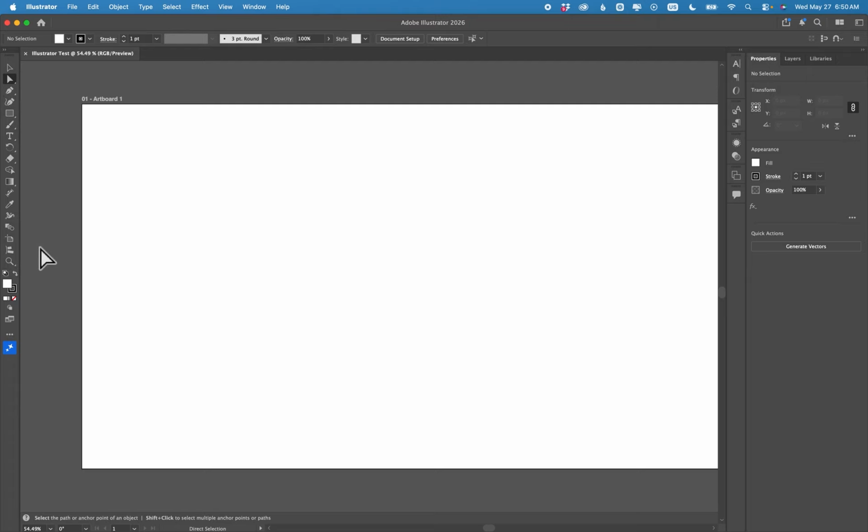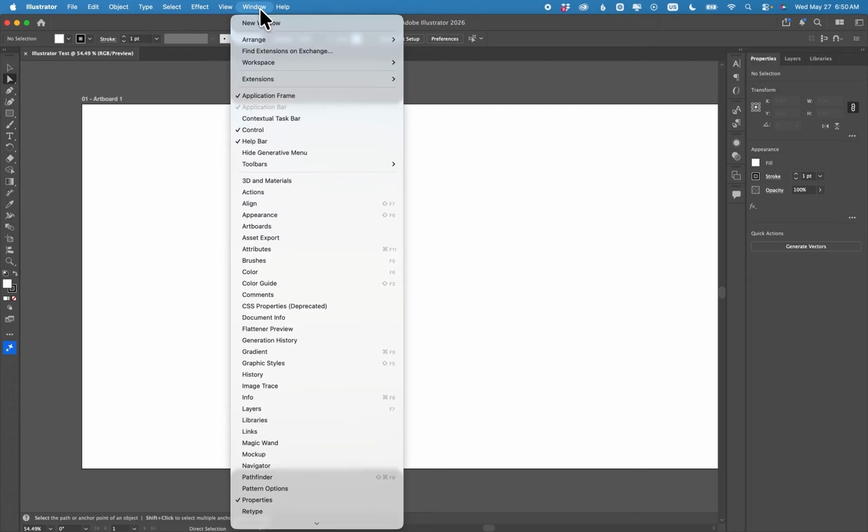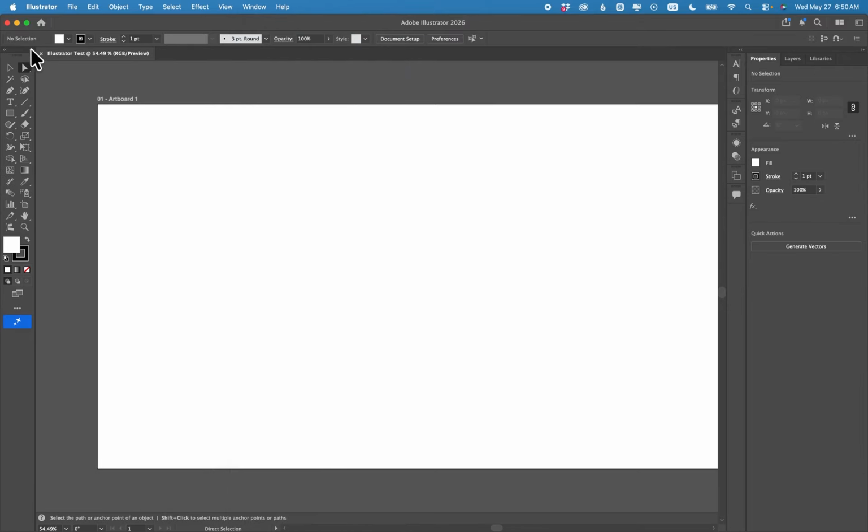Another adjustment I like to make is to go back up to Window, Toolbars, and click Advanced. This will just show me essentially double the amount of tools in my toolbar.